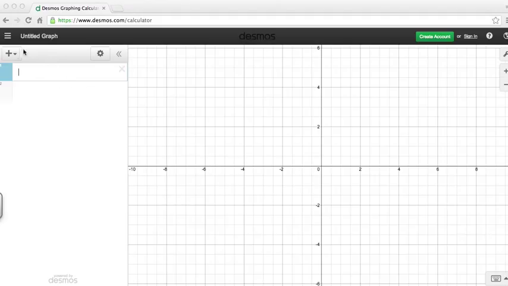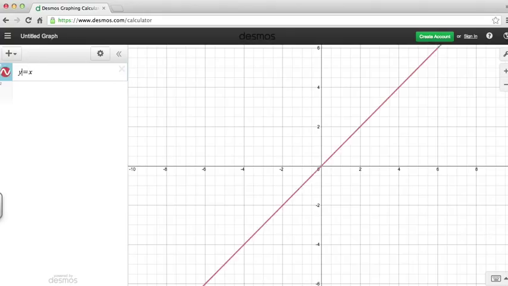Okay, so once you're in here, this is where you're going to type in equations. You see where my cursor is, so you type in like y equals, and if you do something like y equals x, oops, we have a negative there, that shouldn't be there, there we go. Y equals x, you'll see that it creates your basic line.